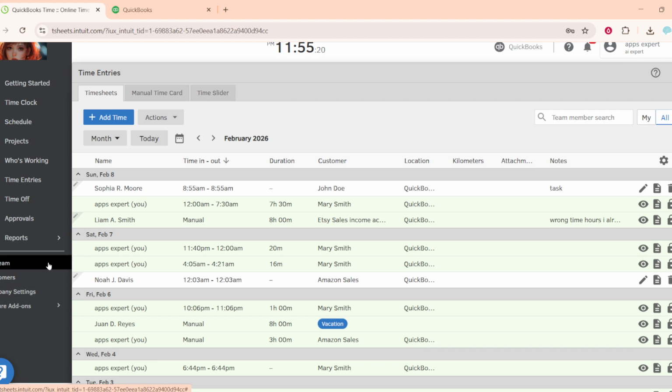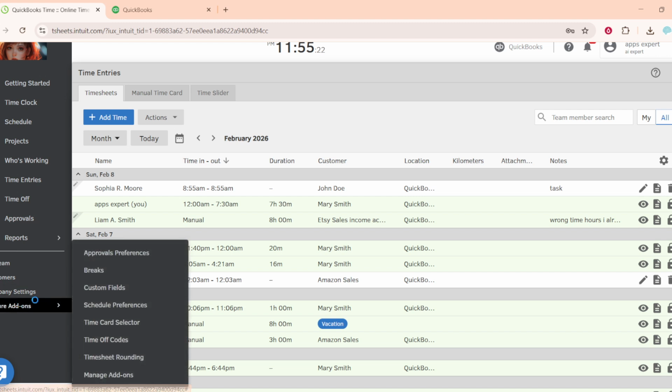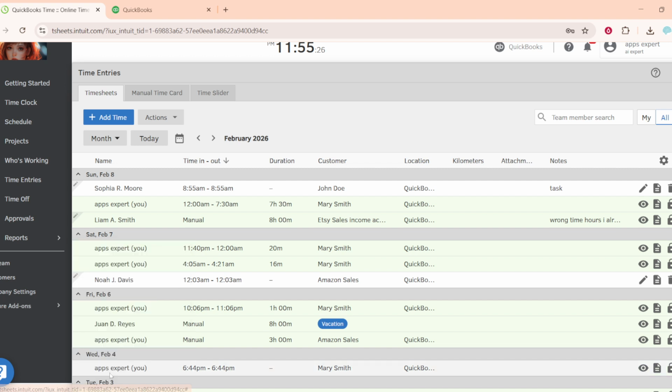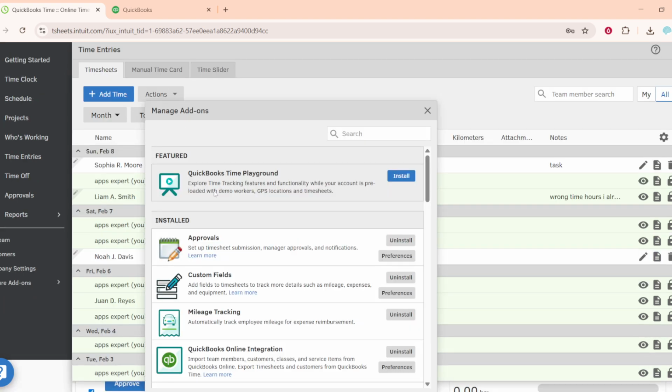Once you're in QuickBooks Time, look to the left-hand navigation and click Feature Add-ons. This is where integrations and connected tools live. Scroll down until you find QuickBooks Online integration. When you see it, click the Preferences button next to it. Preferences is where you'll set exactly what moves between the two systems.